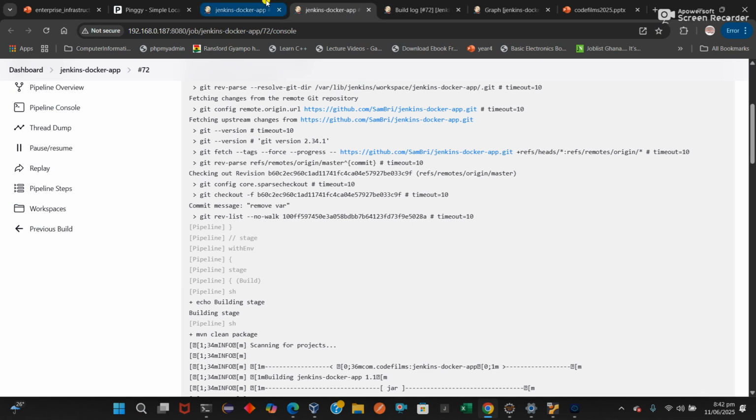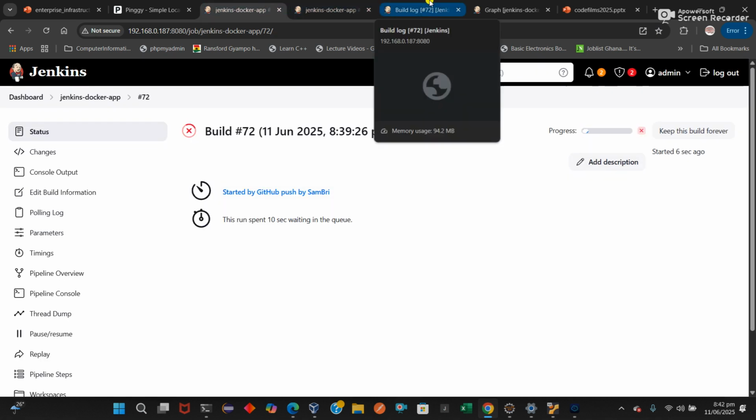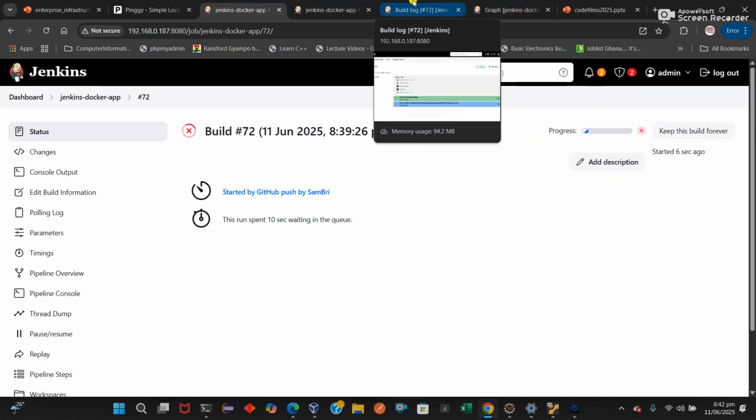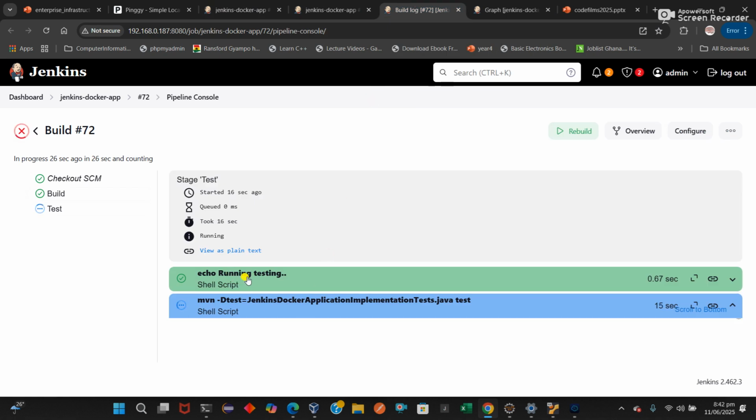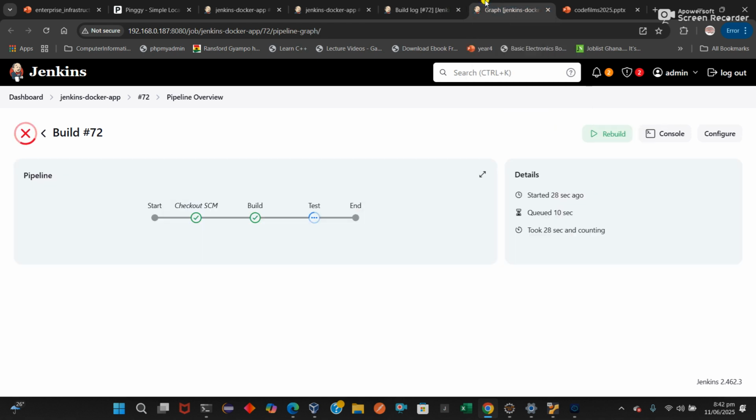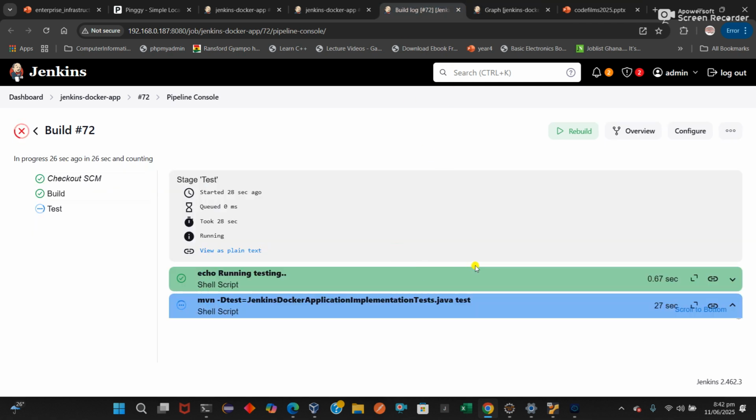Let's go ahead and check what's happening. Let's go to our pipeline console. So we are now at the testing stage. It seems a number of stages have been completed. So let's check from our pipeline overview. The build was successful and we are now testing. The pipeline console is also handling the views for us and showing us what's going on in the server.